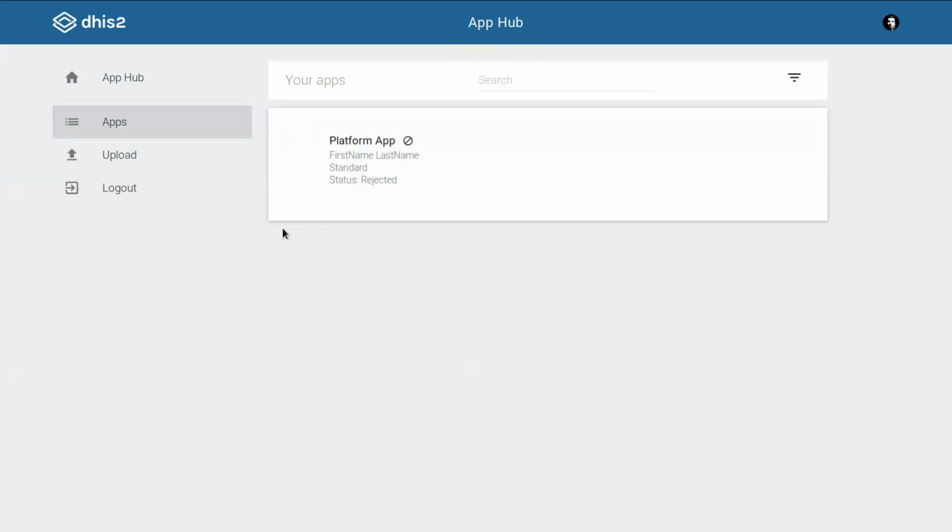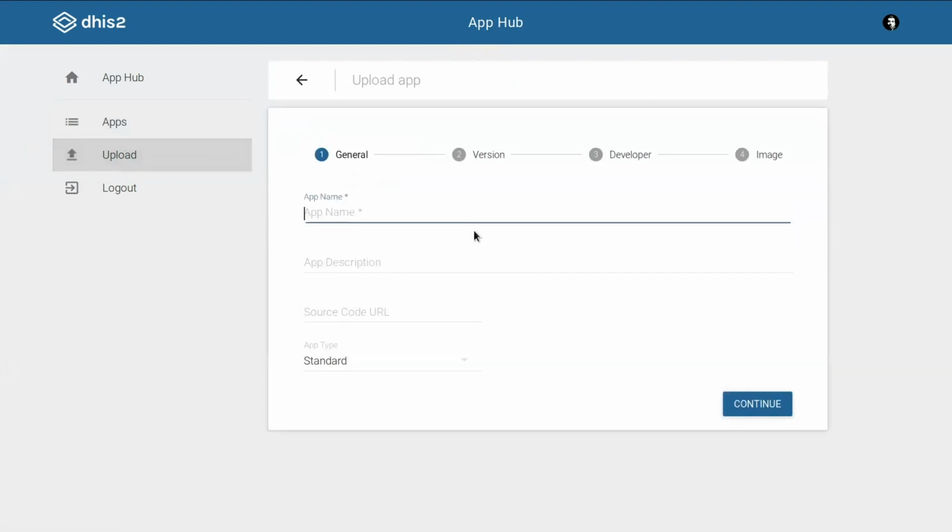To upload a new app, we'll go to the Upload tab. Here we can write in our app name, a description that describes the app. The source code URL is optional, but it's recommended to provide this as well, because then others can contribute to your code base.